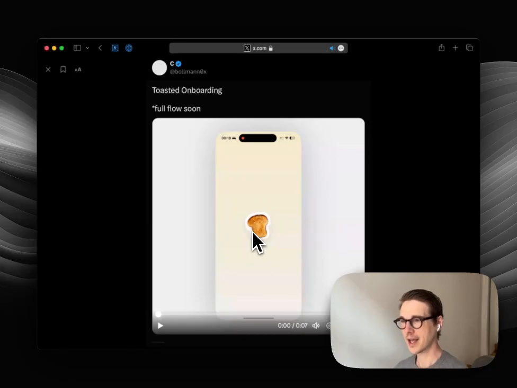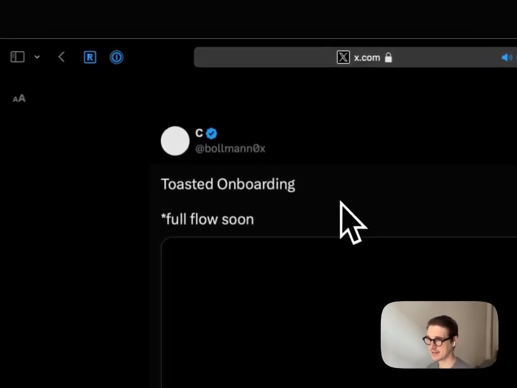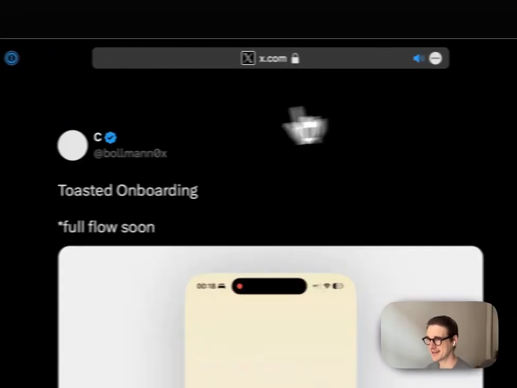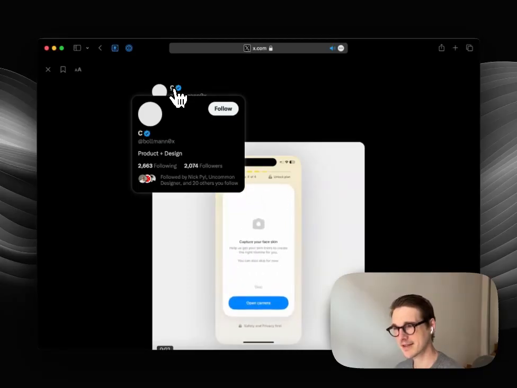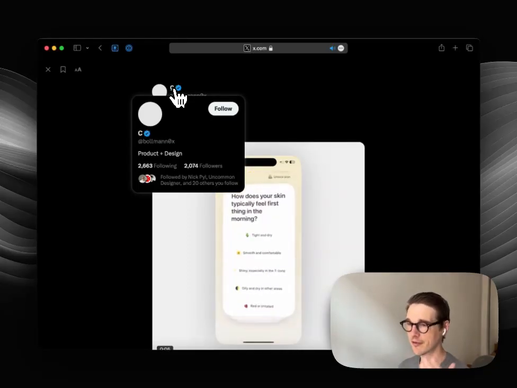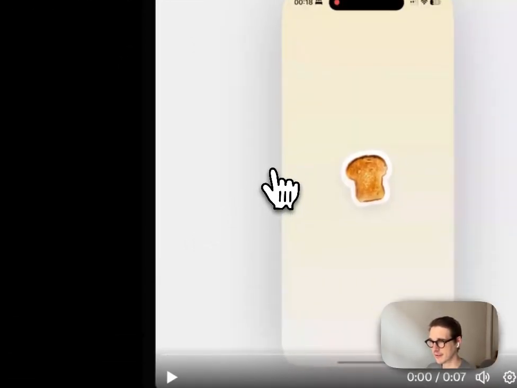Today, we're looking at, or we're learning from C, who's also Ballman 0X on X. That's a lot of X's. That's a weird name, but anyway, C, thank you for posting this. It's a very, very interesting design. So let's not get ahead of ourselves. Let's look at it from the start.